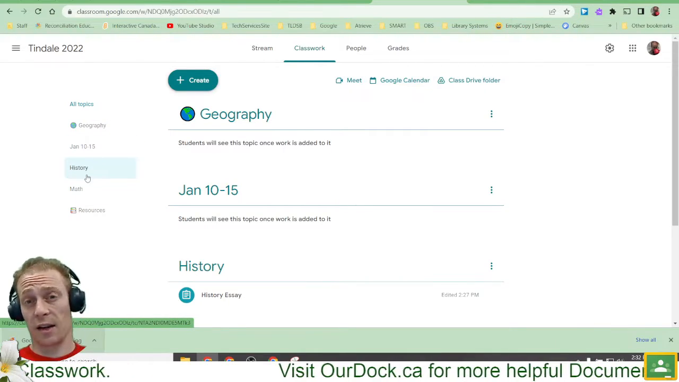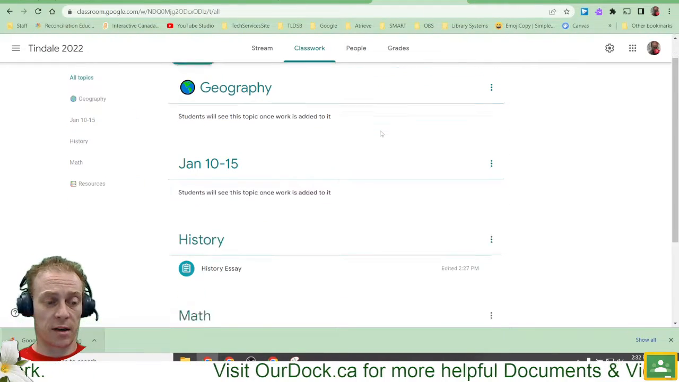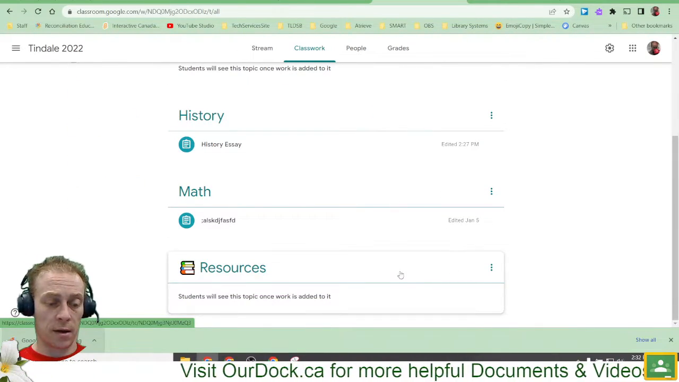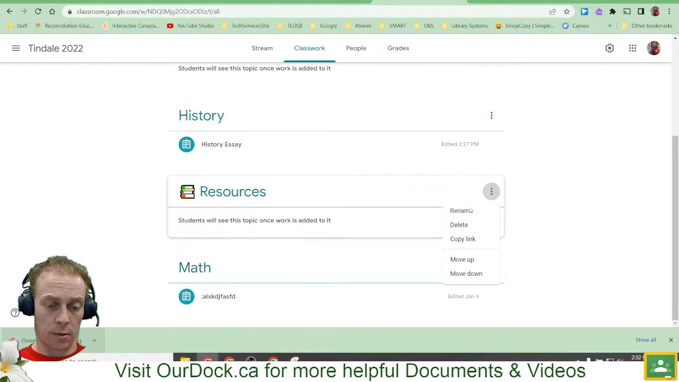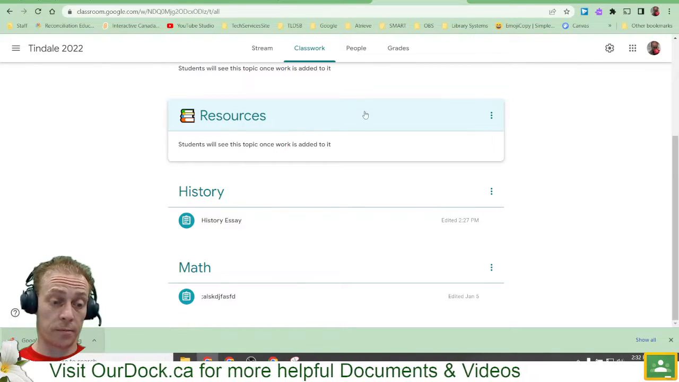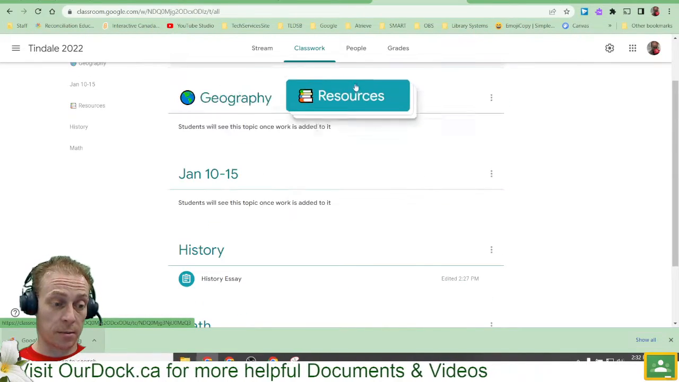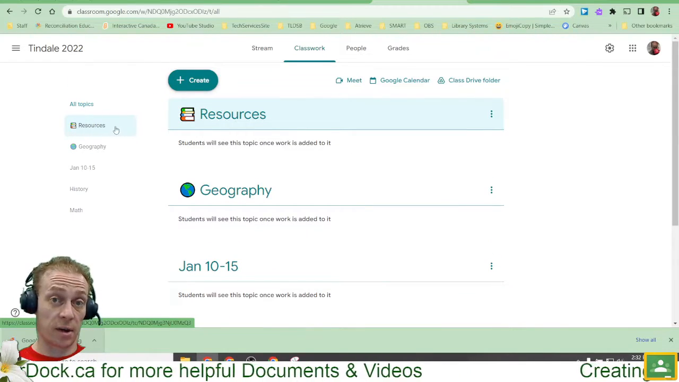And if I look at that and decide I want to reorder things a bit, I can do that too. Not so much on the side, but as I come down here, I can either drag it up and down the list, or I can come here at the three dots and just say move up, and it'll go up one. So I'm going to drag this up, up, up to the very top, and now I can see resources is at the very top of the list.